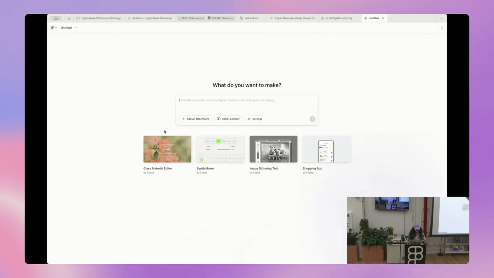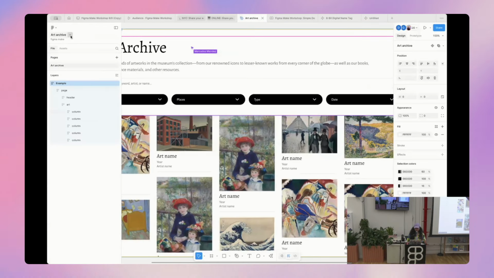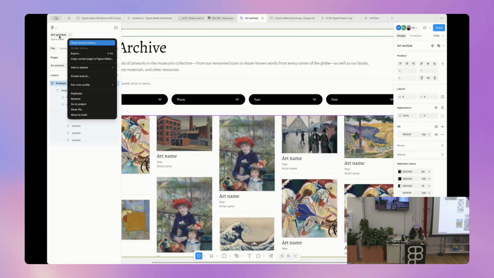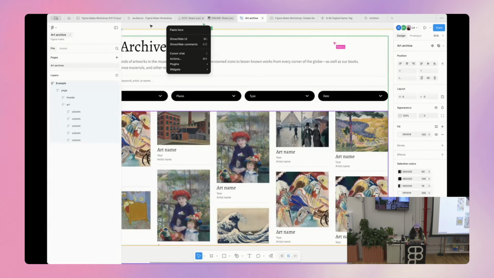What you're going to do next is open up my Figma file, which is also linked here, and create a copy of it. You can create a copy by clicking on the dropdown that's next to this text and saying duplicate. So make a copy of my Figma file. This will allow you to edit the Figma file however you wish.